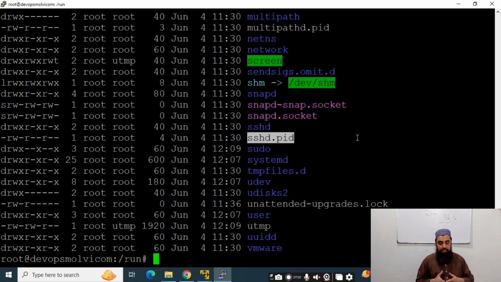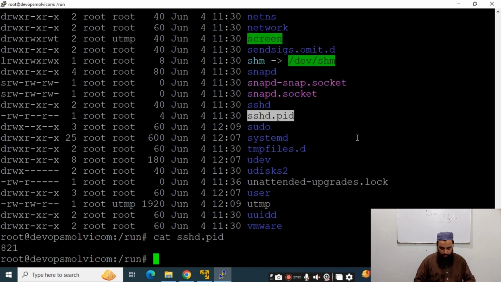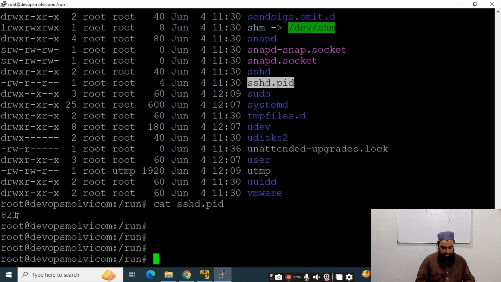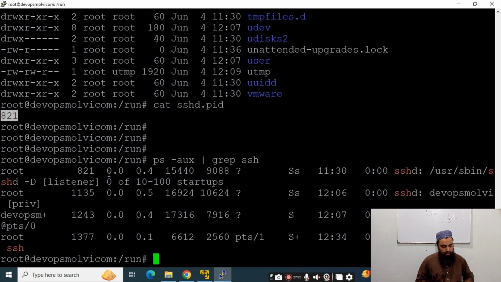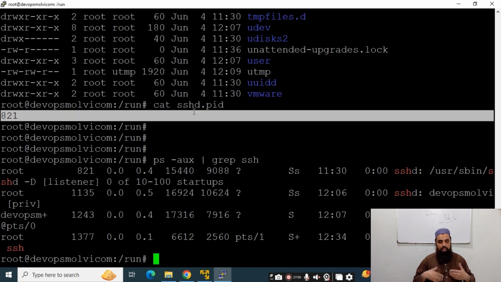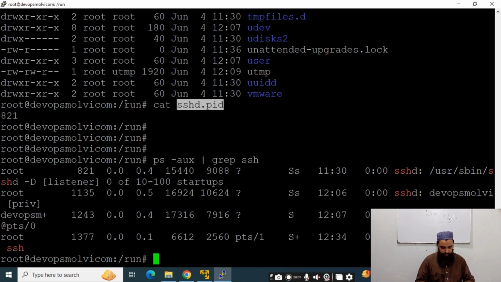What is the process ID of SSH in runtime? So I can see it is 821, and I can confirm it from one of the most used commands. We will discuss this command later. grep ssh. So you can see that this is the same process ID that is saved in the ssh.pid file in the /run directory. So it contains the real-time data of the services, real-time process IDs of the services.